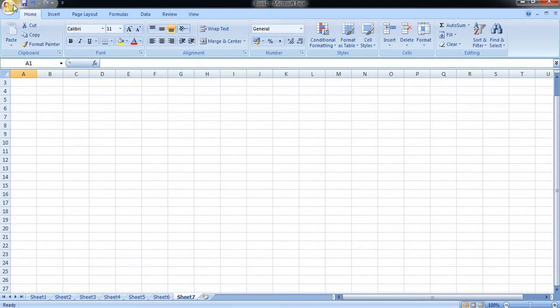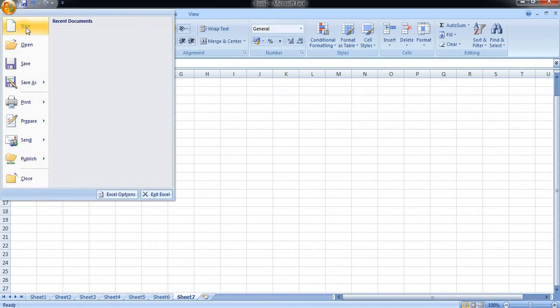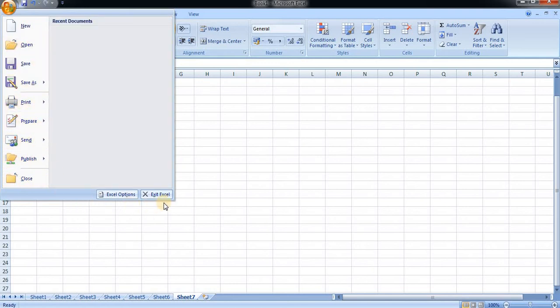Now coming on to this button, which is known as the office button. In different versions it can be given as the file button also, but in this version it is the office button. As you click on the office button, it will show new file, open, save as, print, various different kinds of options will be provided.